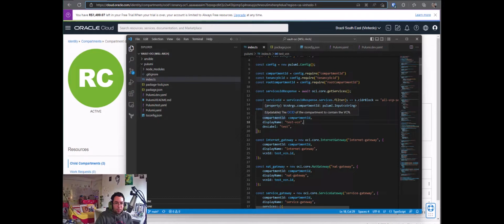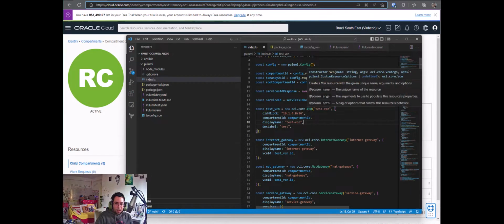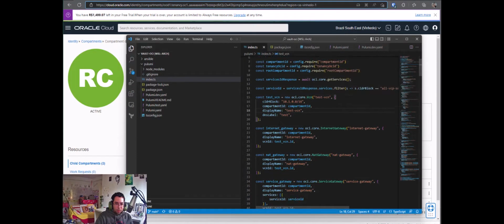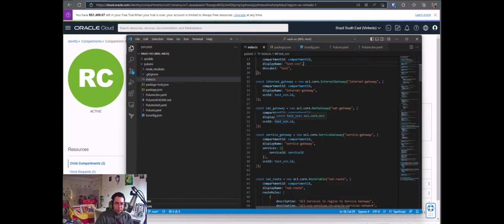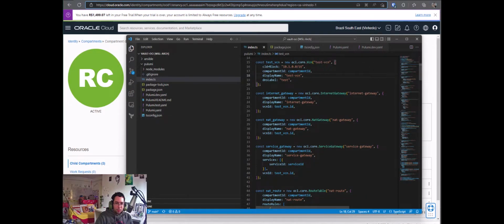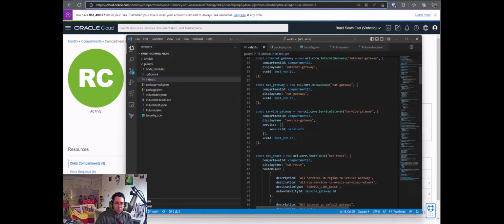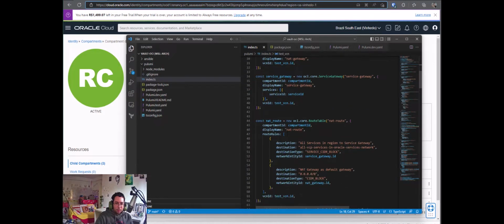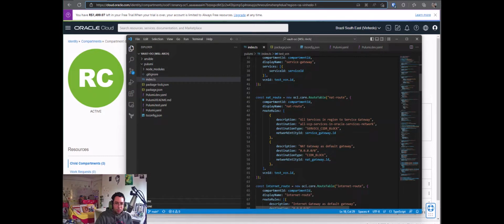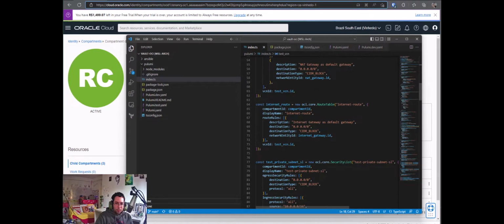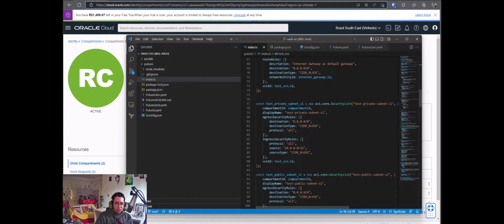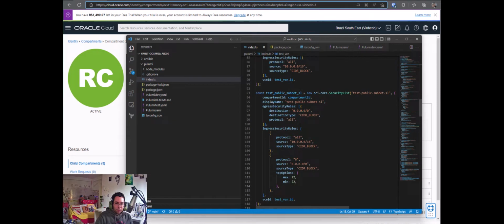And here we have your resources. We have Virtual Cloud Network, Internet Gateway, a NAT Gateway. We will reference the Virtual Cloud Network here, the ID of the created Virtual Cloud Network. And we are using the service ID we just found. We create a NAT route using a route table. We create an internet route and security list so you can communicate with your servers.